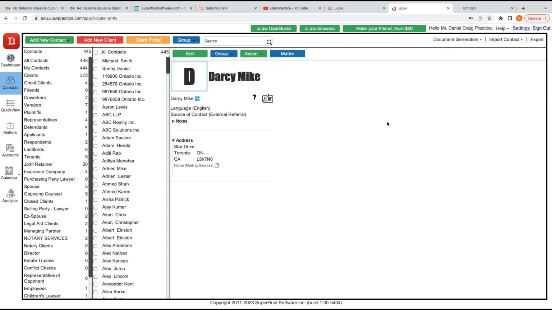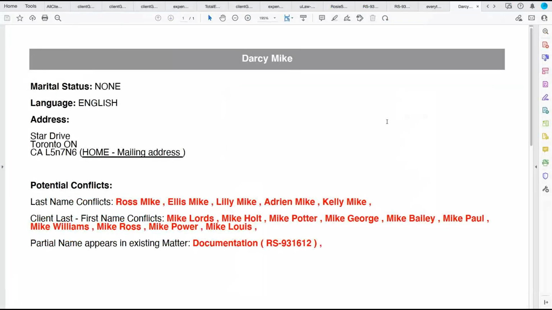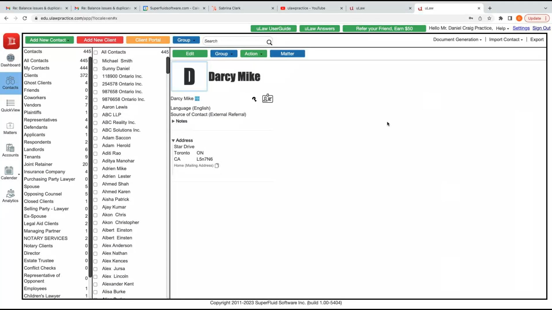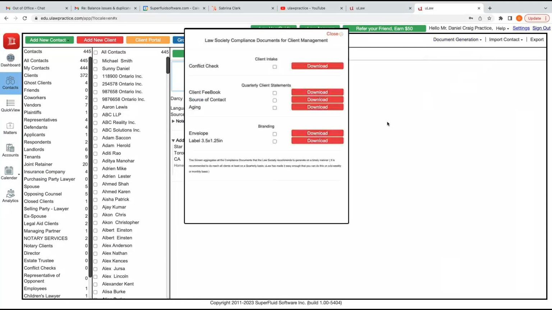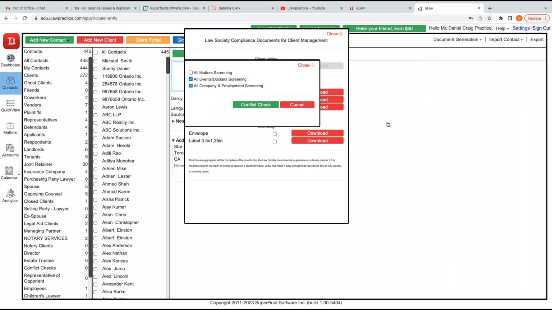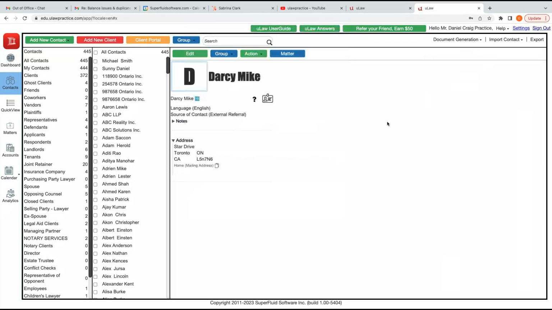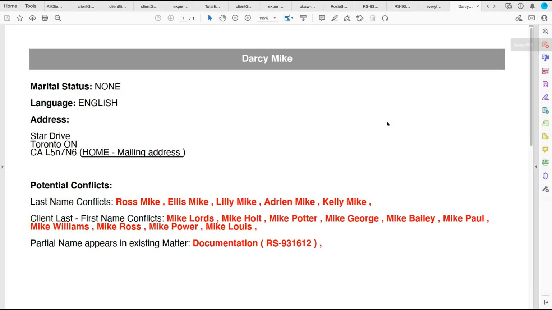So like I said, there are different ways to do the conflict check, but in uLaw, you're going to click on Action or the Compliance button under Document Generation to do a conflict check. Both will bring up the same document for you. Now, this is the conflict check document.